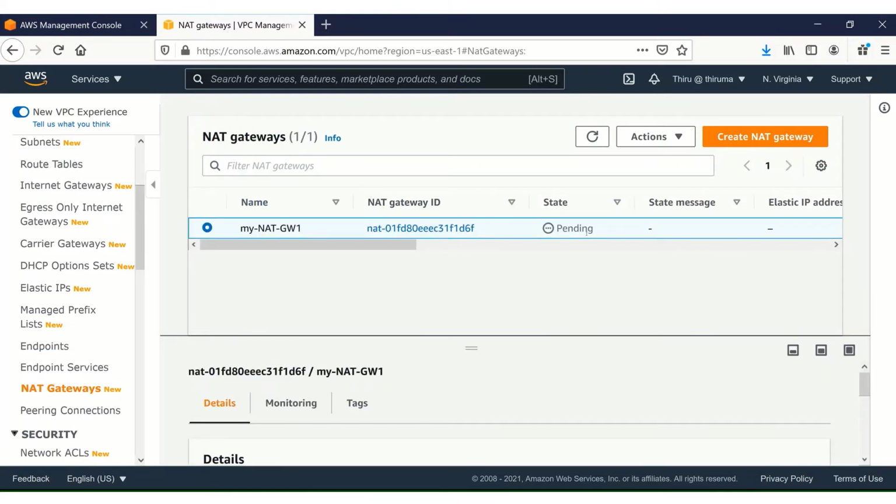This would take a while. Once this is created, we can go ahead and add the route on the private route table 1 for our EC2 instance that we are going to create on the private subnet for package updates. So the EC2 instance on the private subnet will use the NAT gateway that resides in the public subnet 1 for any package updates to reach the internet.